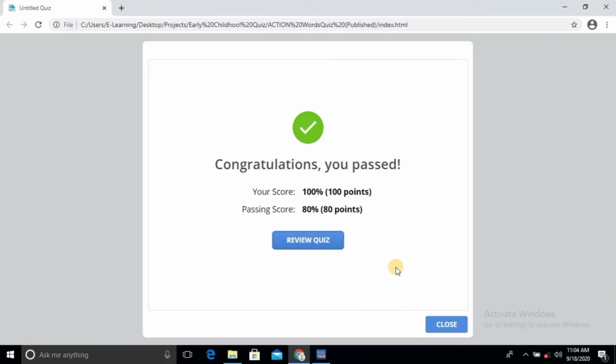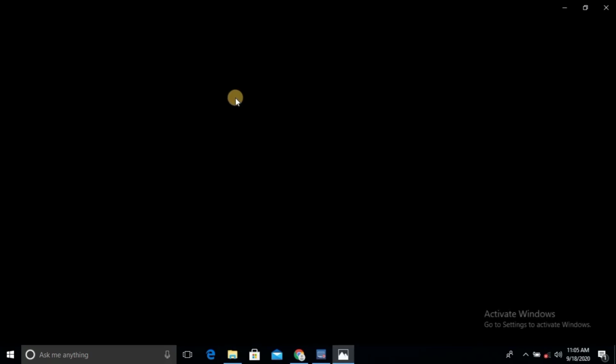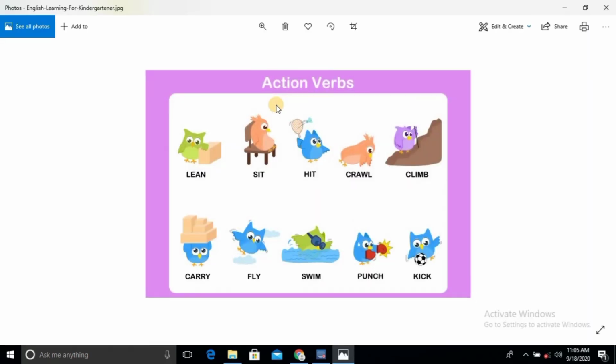So there you have a small demonstration of an activity where we use these pictures for the action verbs and create a very interactive quiz for the kids.